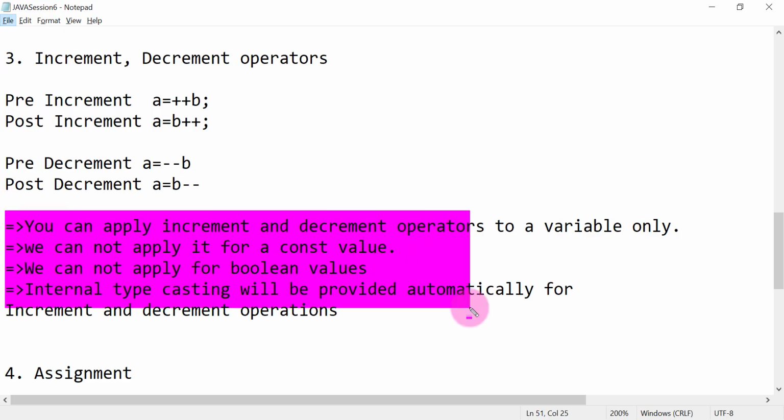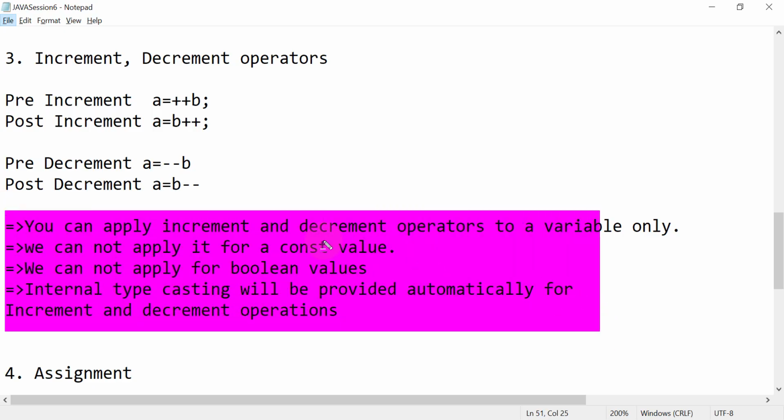These are the few points we have seen with the example. You cannot apply increment or decrement to constant values, only to variables, and you cannot apply it to boolean values. Internal typecasting is provided automatically for increment and decrement operations.